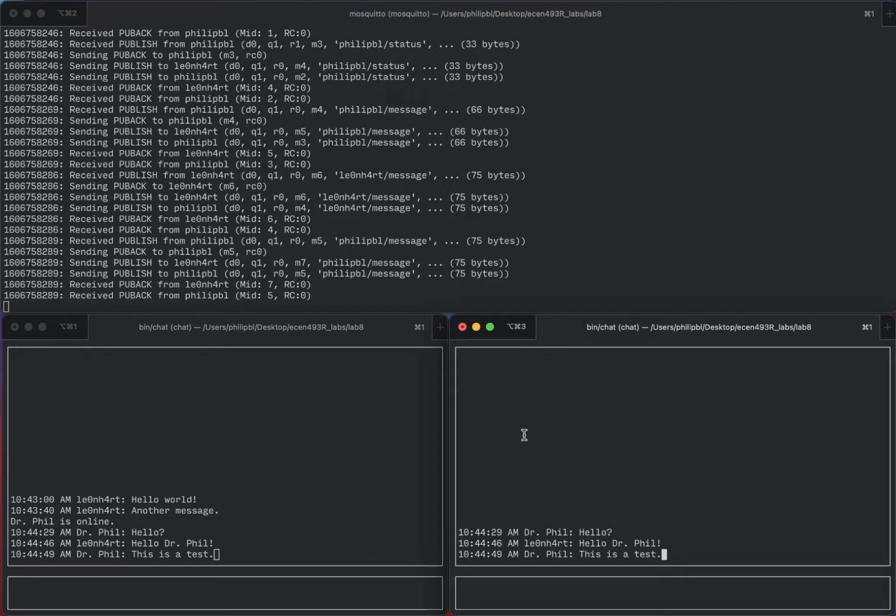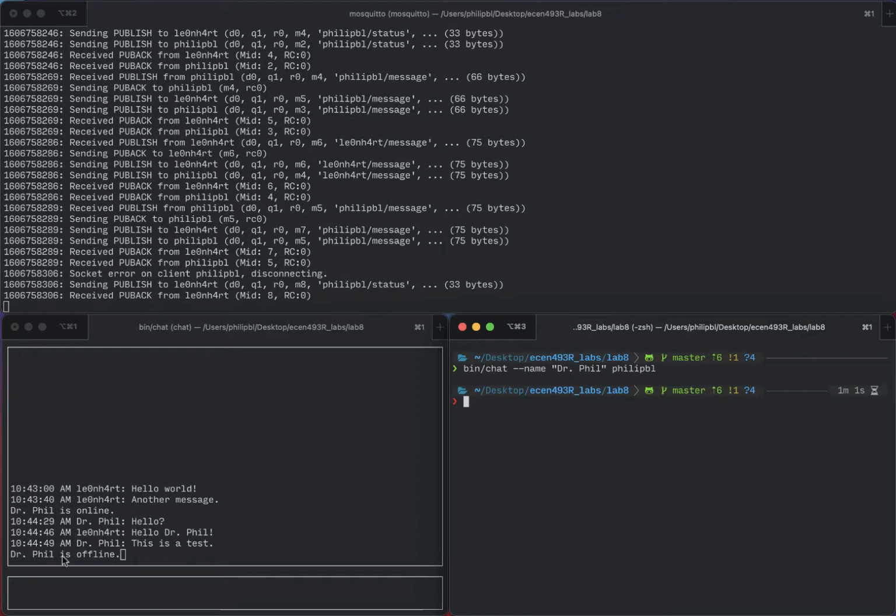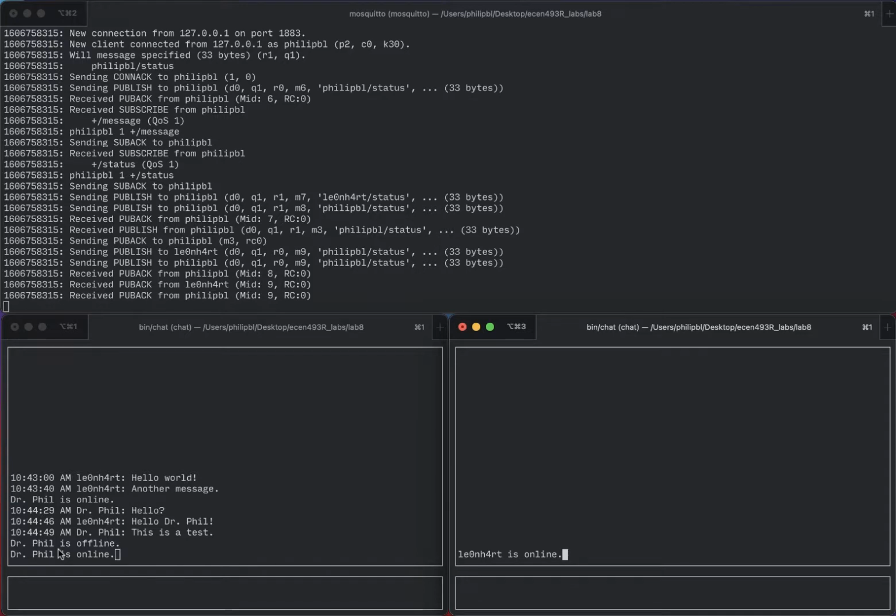Now, an important part of this is that when I hit Control-C, and that's how you close out of this, this interface should show in this message box right here that Dr. Phil has gone offline. So let's run that, Control-C. Dr. Phil is offline because it published the last will for us saying they're offline. So now if we go back online, it should say that we're online. So that's what the lab should look like.